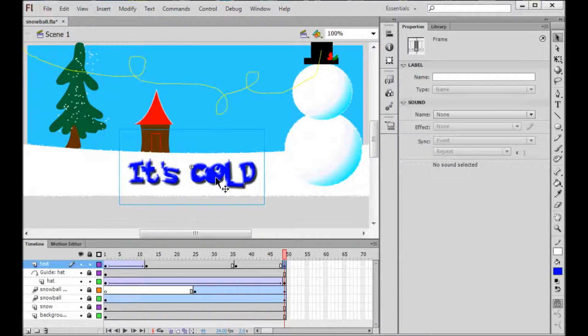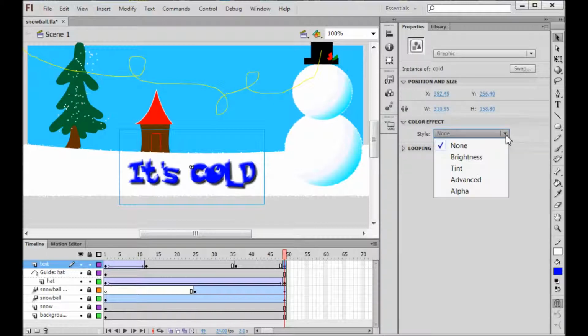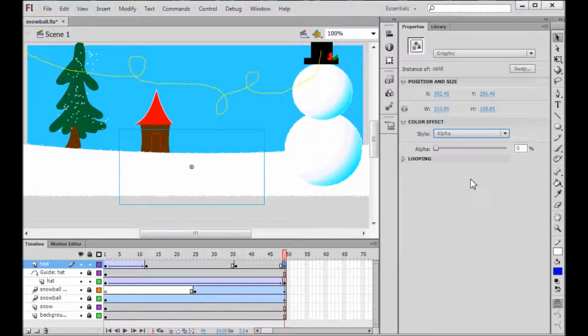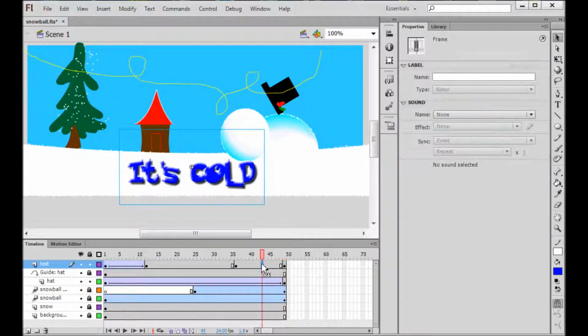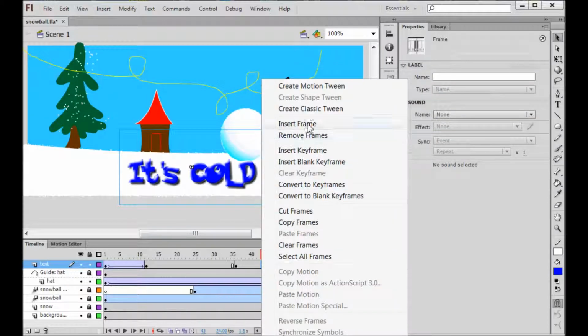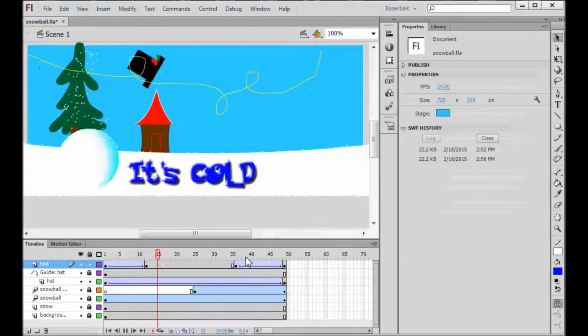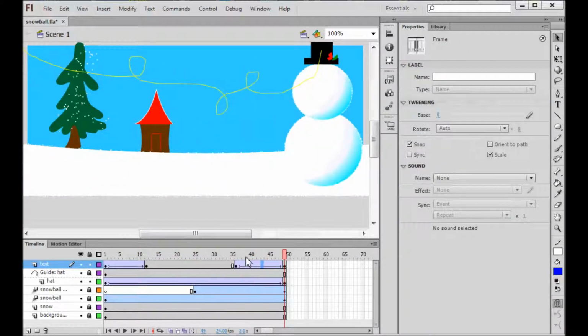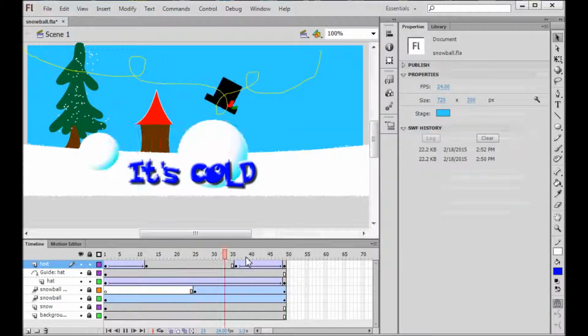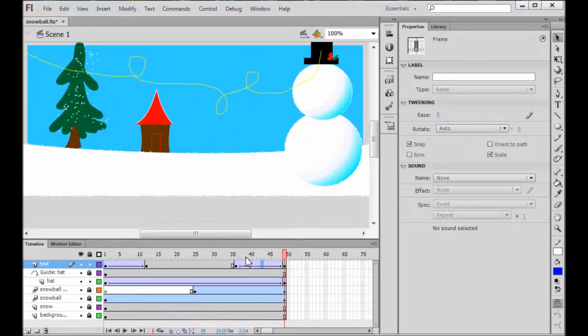So I have to click on my object, and this is the key. Notice how I don't see my effects here? Click on the object. Now I do. Go back to my alpha and make sure the alpha is 0. In order to see the actual fade take place, you have to turn on your classic tween. So create a classic tween. When we play our video, it fades in and it fades out. So we have now created a classic tween fading in and fading out.